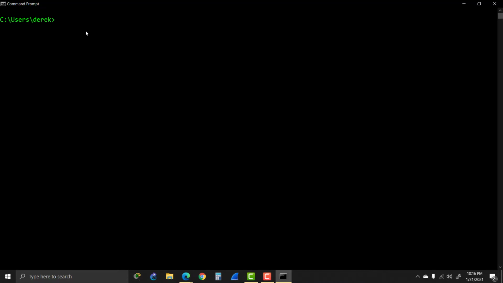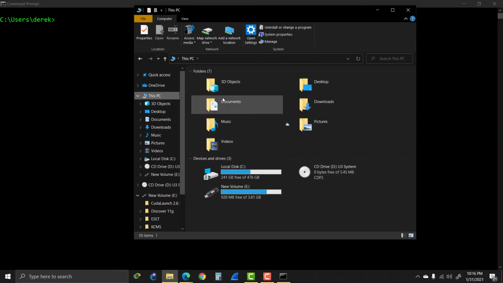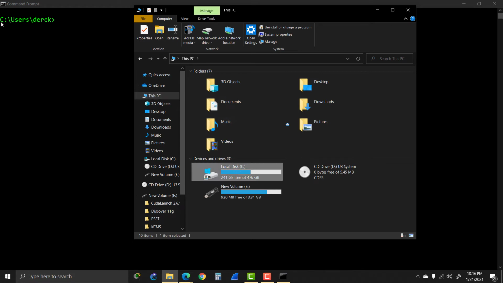So a drive is basically an allocated amount of space of memory that you can read and write to. Now I'm sure you're familiar with most of these already, but if you look right here, you'll have local disk, which is what we use most. We've been working the most with the C drive, Users, Derek. That's where everything's saved to.